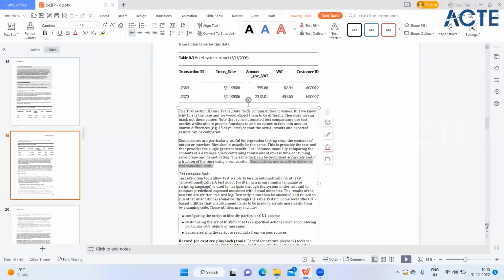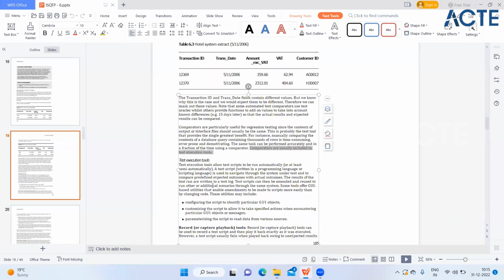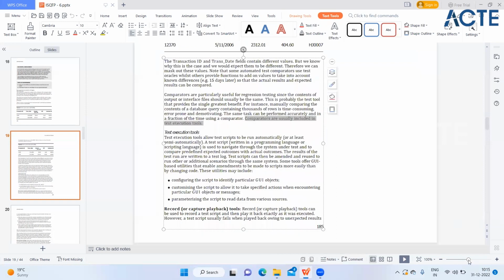Now we have to see the test execution tool. A test execution tool allows test scripts to be run automatically or at least semi-automatically. A test script written in a programming language or scripting language is used to navigate through the system under test and to compare predefined expected outcomes with the actual outcomes. The results of the test runs are written to a test log. Test scripts can then be amended and reused to run on other or additional scenarios through the same system.